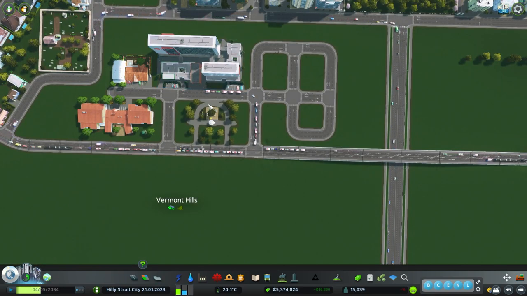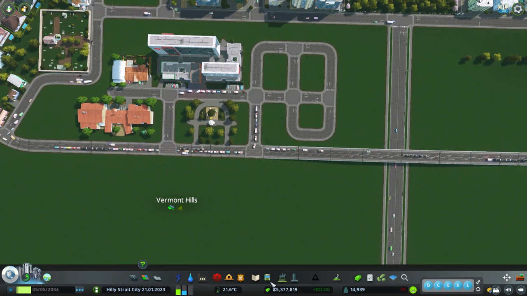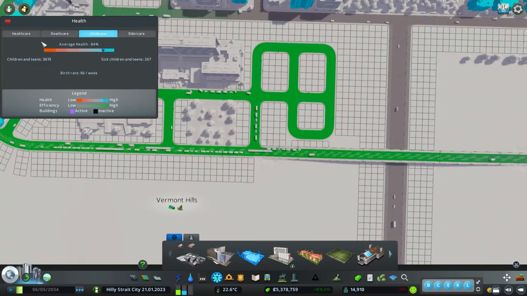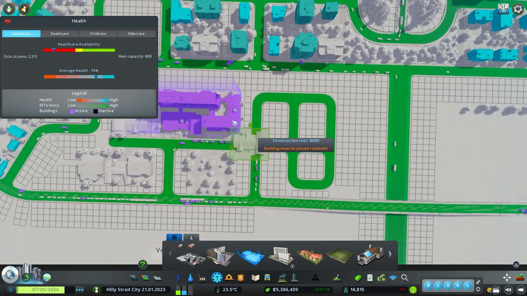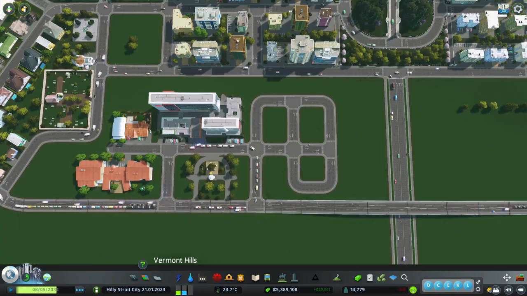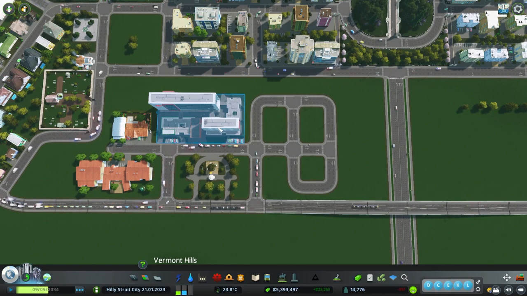So this traffic is going to occur until all the 2,000 people that were sick. Wow, that's a lot. And we'll only have 800 capacity, but eventually it will go down as all the citizens are being cured.